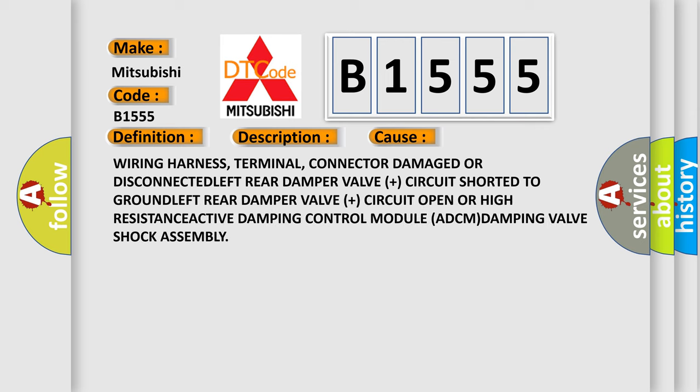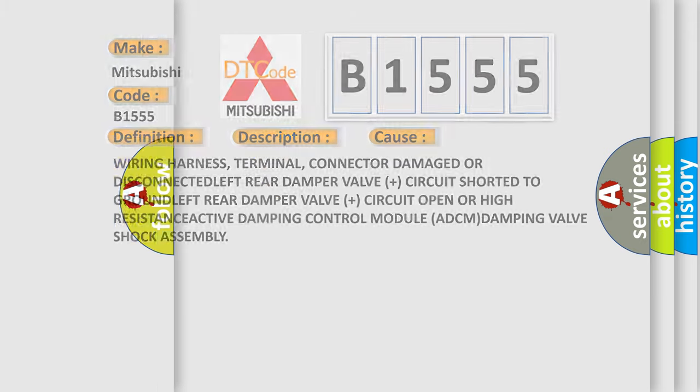This diagnostic error occurs most often in these cases: wiring harness, terminal, connector damage or disconnection, left rear damper valve plus circuit shorted to ground, left rear damper valve plus circuit open or high resistance, damping control module ADCM, damping valve shock assembly.